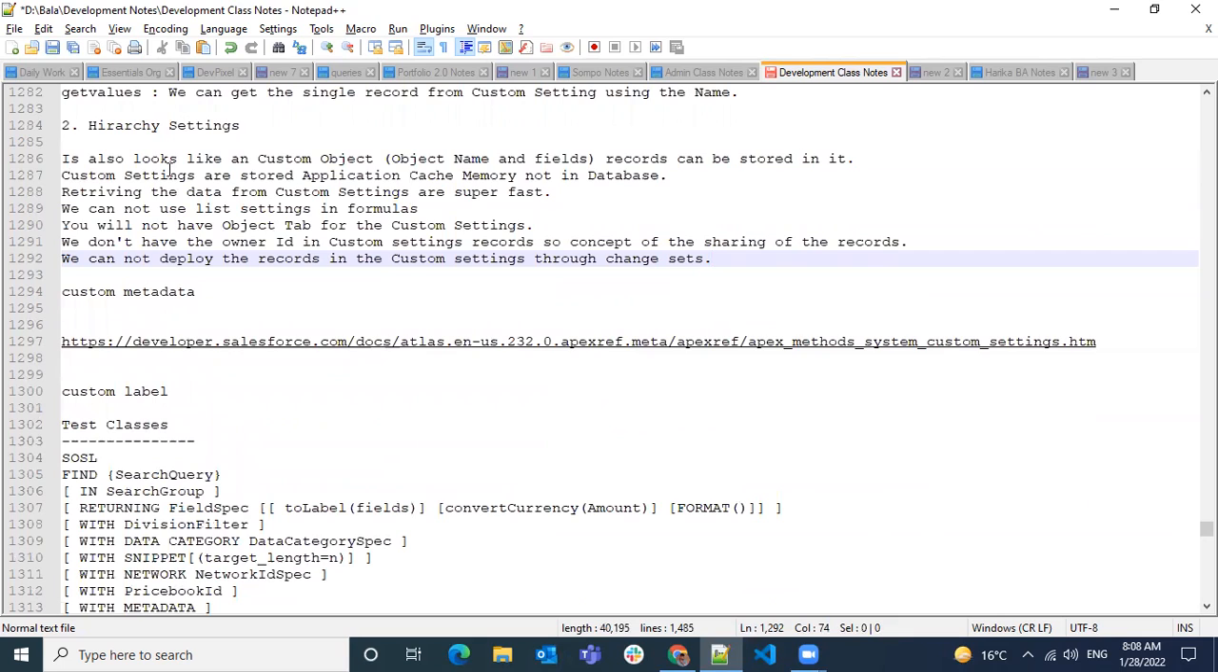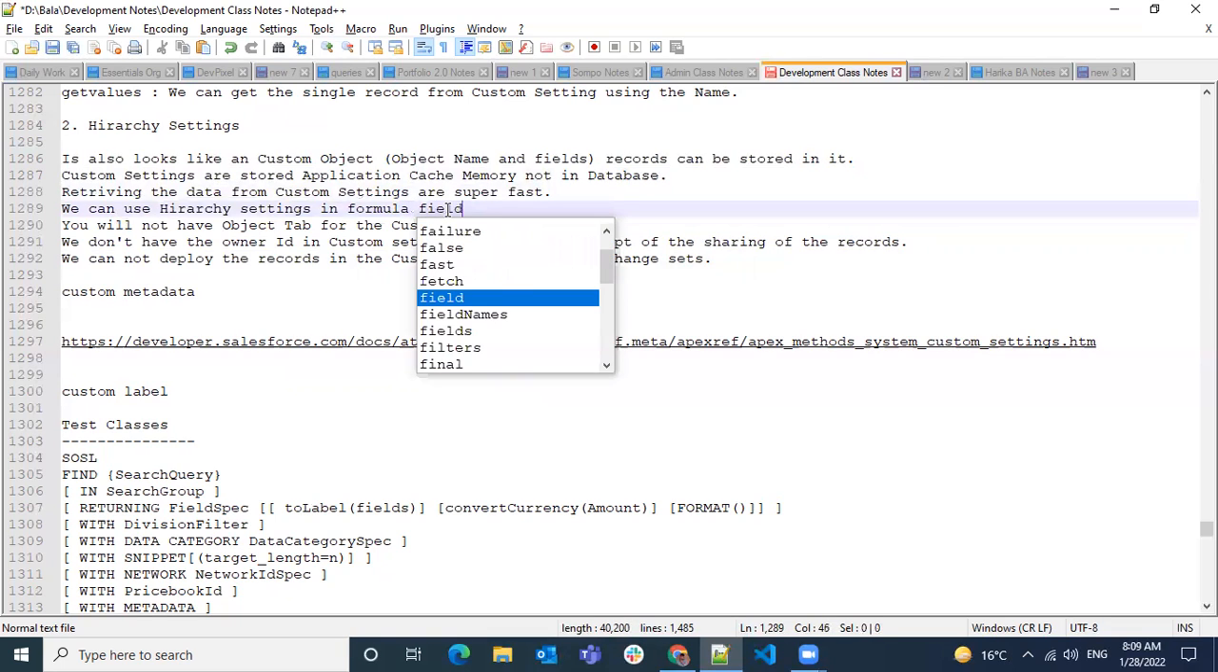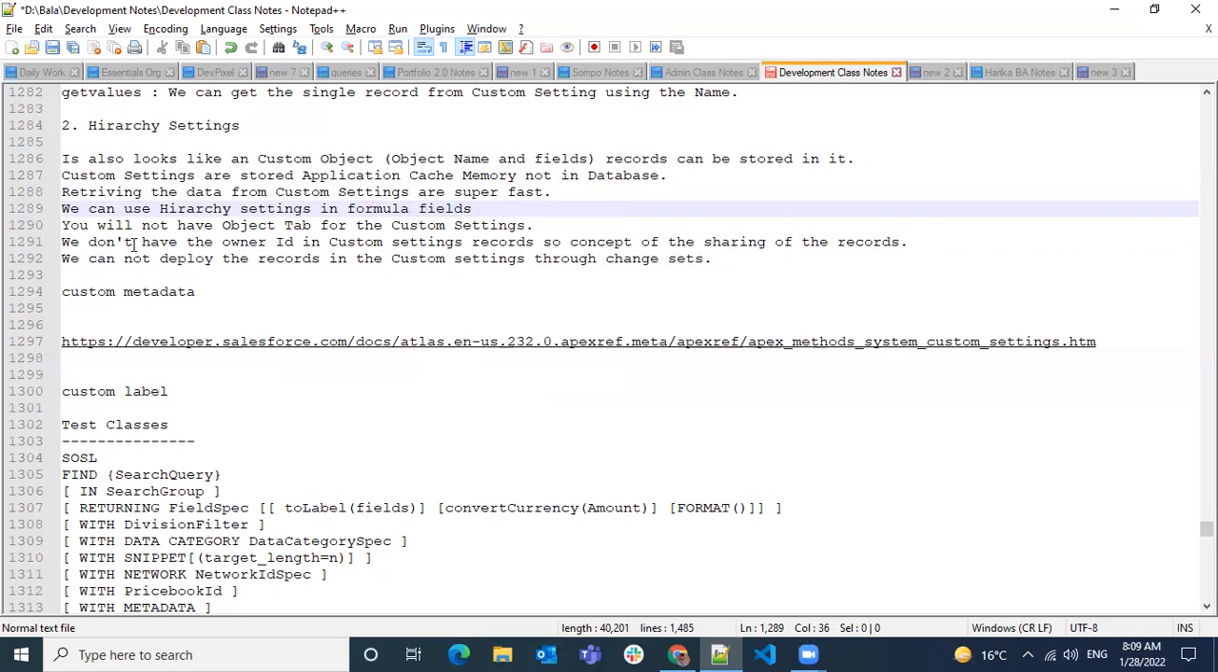In the hierarchical custom settings, it also looks like a custom object, and you will have a name and a field stored in it. Custom settings are stored in application cache memory, not in the database. Retrieving the data from custom settings is super fast. Here we can use the hierarchical setting in formula fields. We will not use a tab for the custom setting. We don't have an owner ID in the custom setting records, so we cannot deploy these records through change sets.